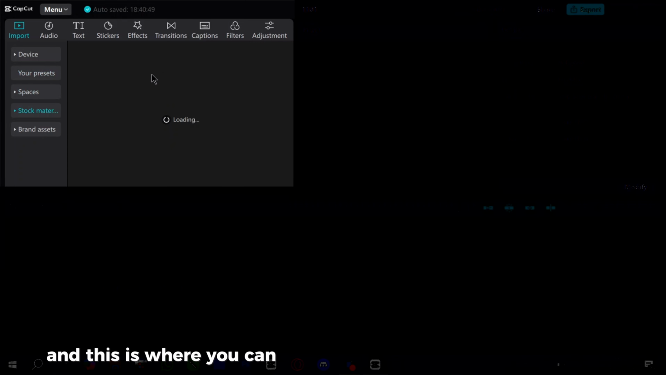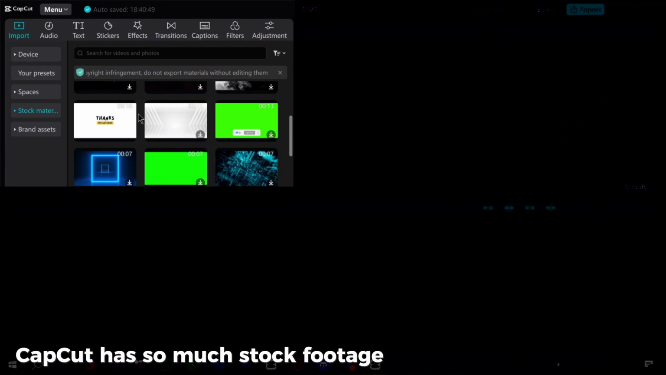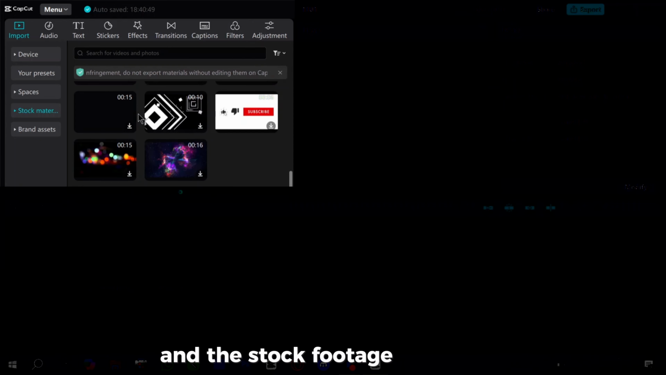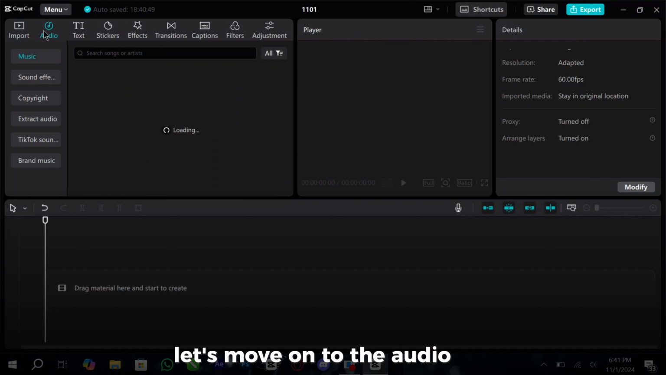And this is where you can find the stock footage for your videos. CapCut has so much stock footage that you will spend ages and the stock footage won't end. Okay, that's it for the Media tab. Let's move on to the Audio tab.